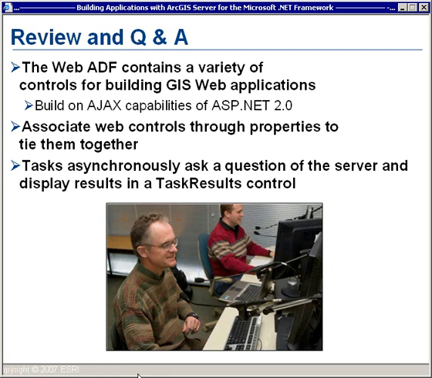Thanks, Tom. Yeah, we do have a lot of questions. That's great. Thanks for sending those in. Let's look at a couple here. First one, Jason from Bend asks a question that several other people are asking. Does the Web ADF come with ArcGIS server? Yes, indeed it does. In fact, it's quite easy to install both because they come on the same CD.